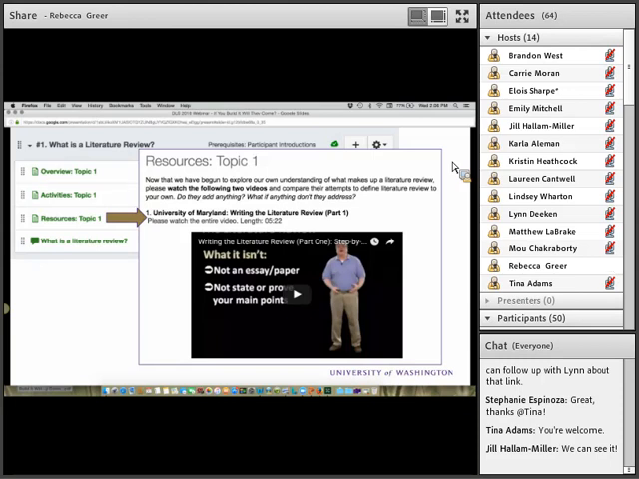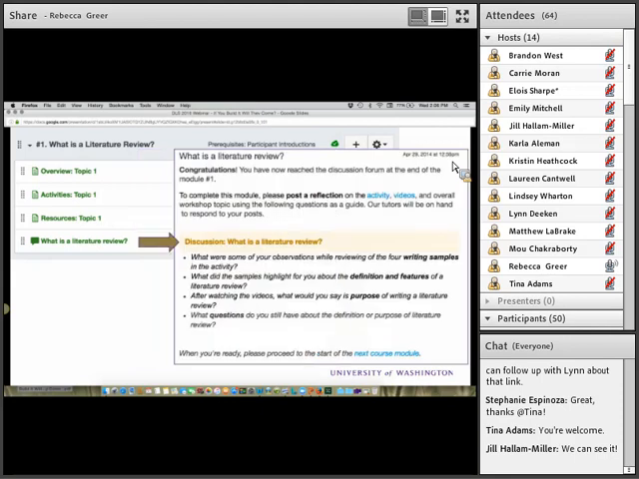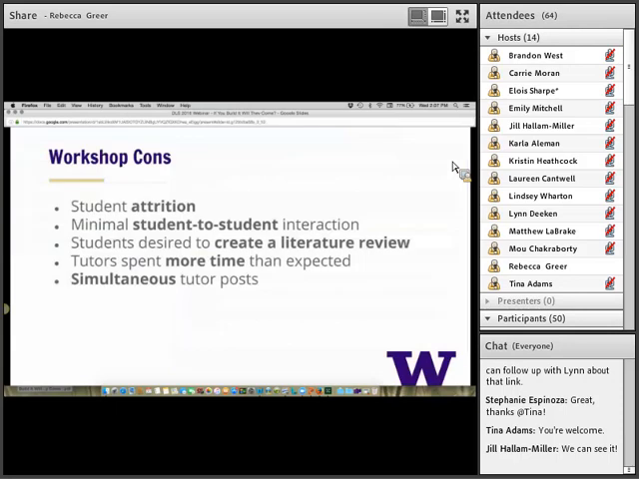And so then they watched this video and moved on to the discussion, which is where the library tutors came involved. And those tutors could respond to the students' observations of their own learning. They could say what they thought the literature review was before watching the video and how it changed after. And so this is where the individualized support came in. Tutors could respond one-on-one to students in the discussion board as it came in. Again, there was no specific time that this was happening. It was just on a first come, first serve.